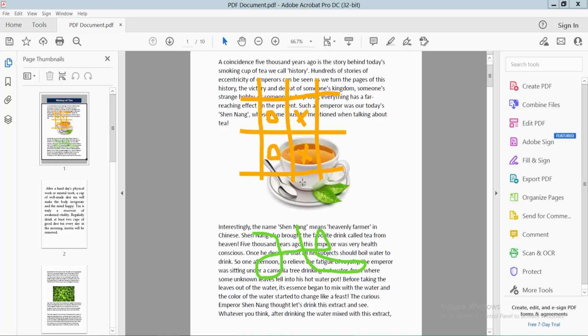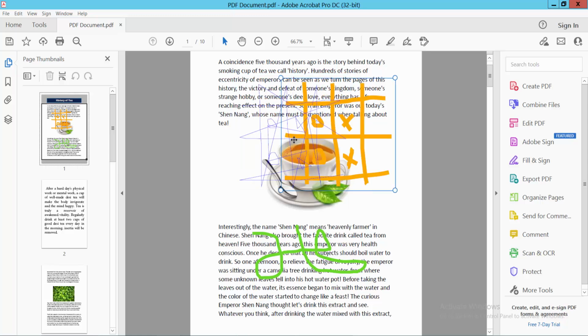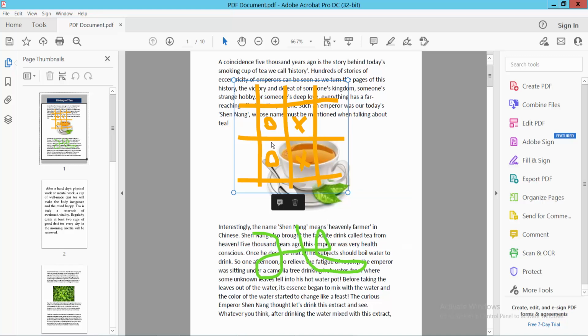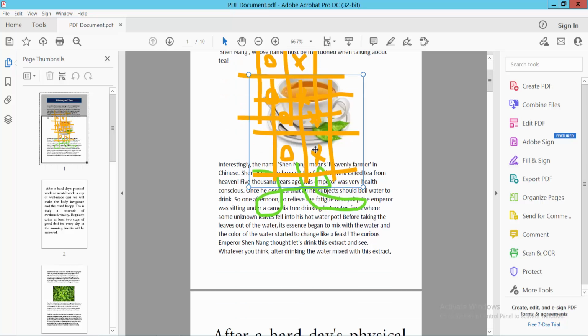Now I'll select. Simply click on this drawing, and this is selected now. Now I can move this anywhere, drag it, and click the right button. You can delete, and press Ctrl C on the keyboard for copy, and now press Ctrl V for paste, and see this.